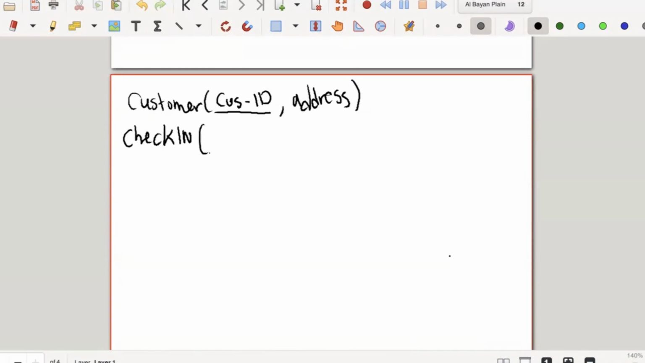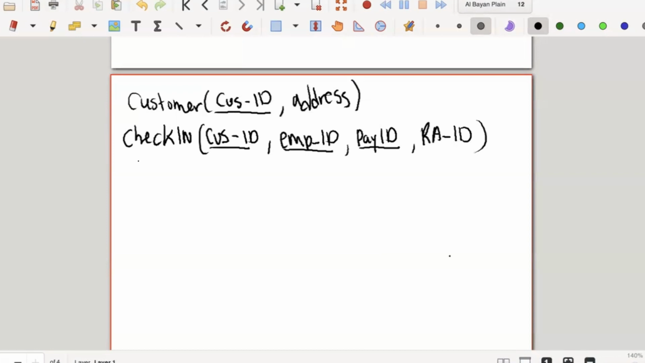Check-in. So when we check in, you know it's total participation on each side with employee, archive, and payment. That means it's going to have all the foreign keys related to each. So it's going to have cus ID, which is a foreign key. It's also a primary key, employee ID, and then it's also going to have pay ID. And it's also going to have RA ID, which is the rent archive that we listed above. The foreign key will be check-in.customer ID to employee.employee ID.